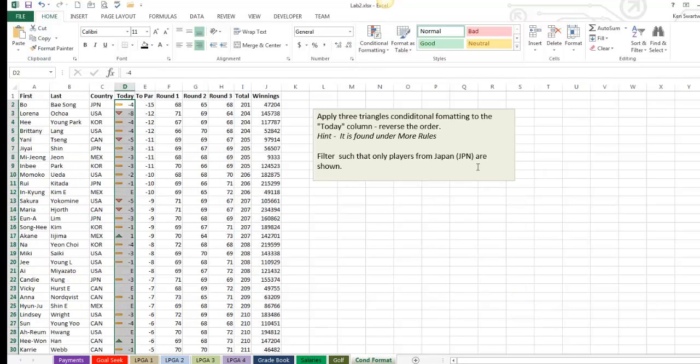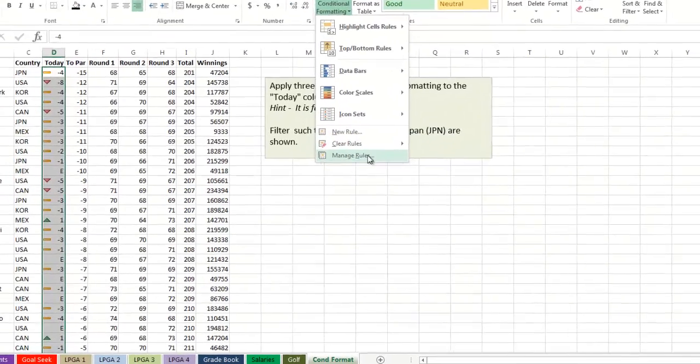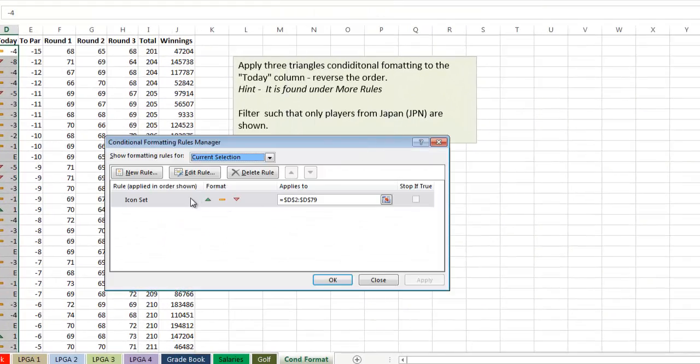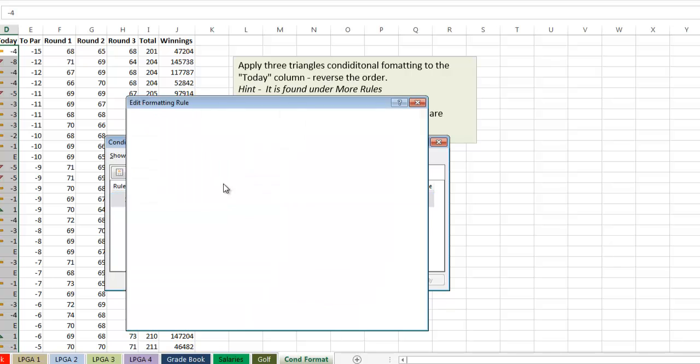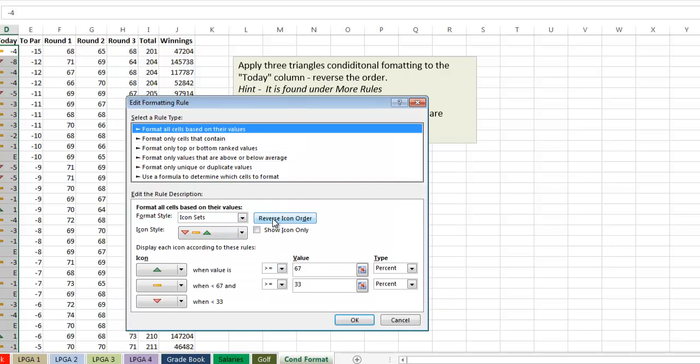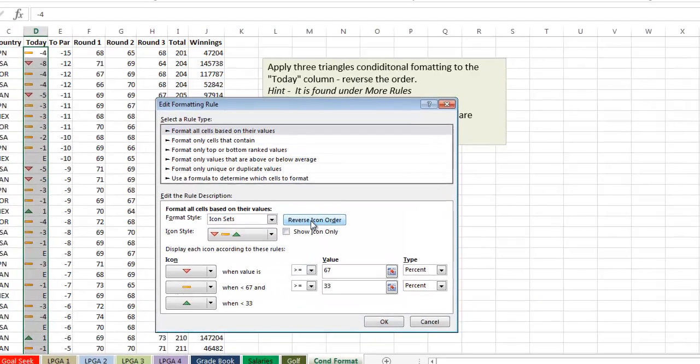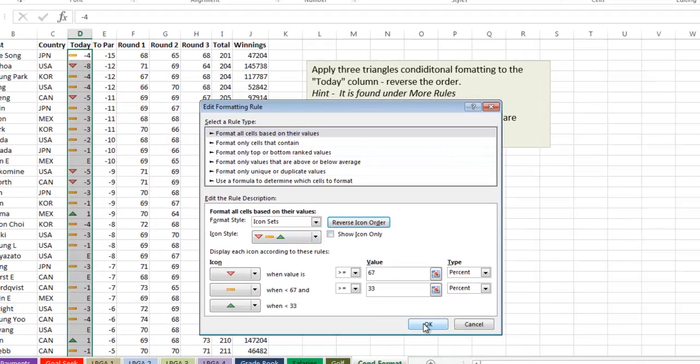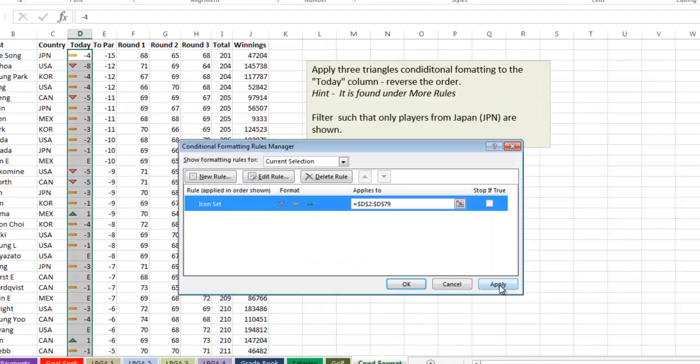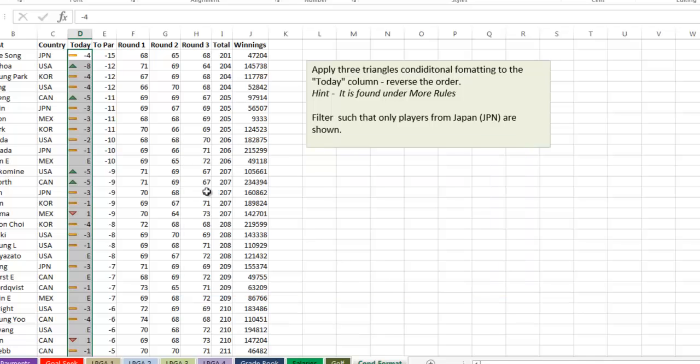But I didn't reverse it, right? What's with this reverse part? Well, let's see. So I've already applied something. I'm just going to go to manage rules. Let's edit this and see if we can figure out what we want to do. Sure enough, there's a button right here for reverse icon order. There are other ways we could have done this, probably more efficient ways, but I think the way I did it is most consistent with the way I wrote it here.